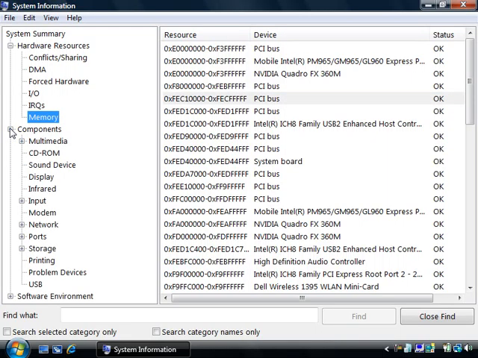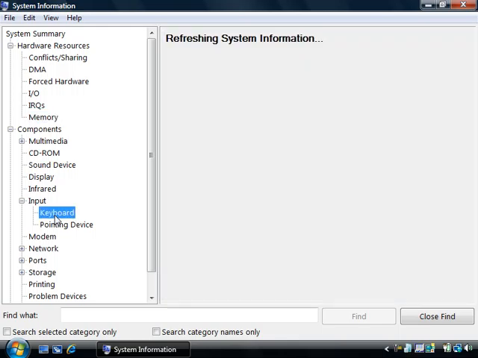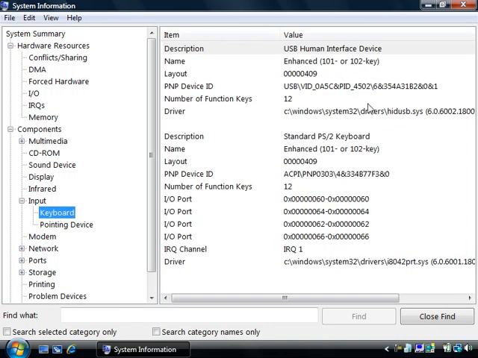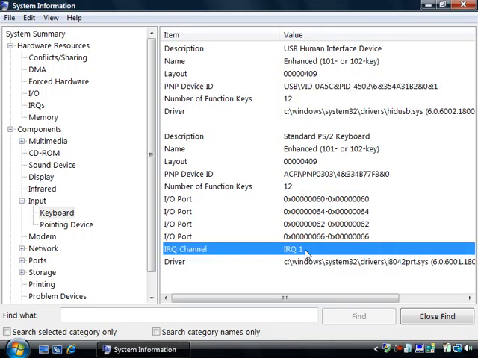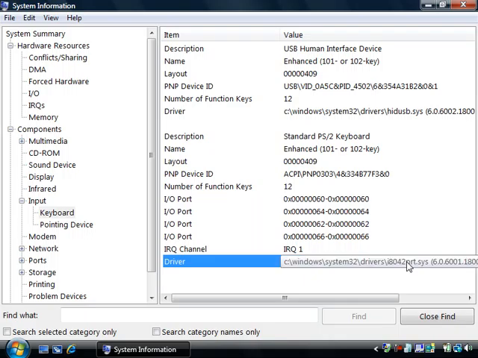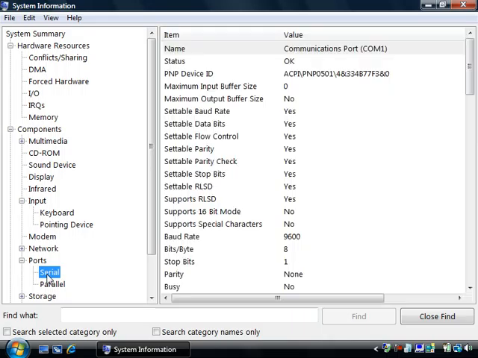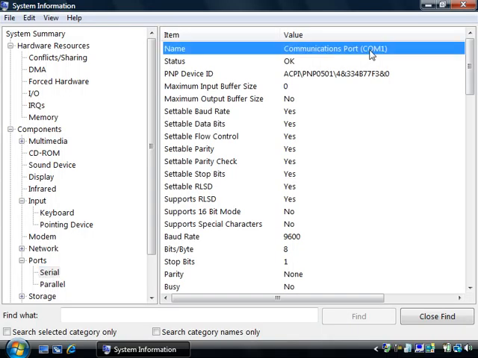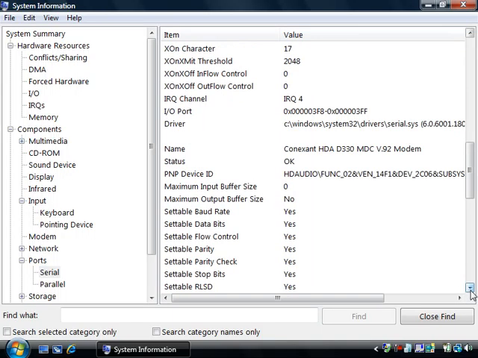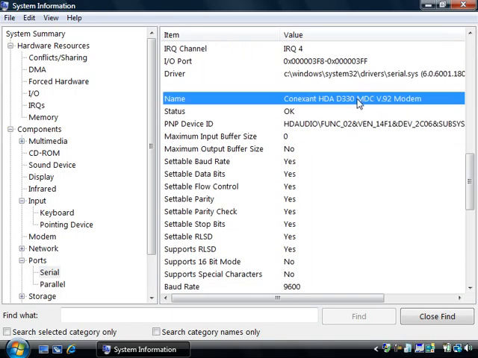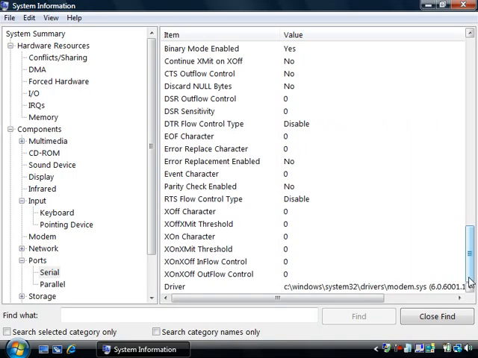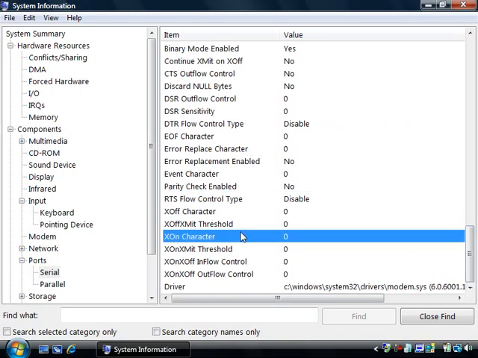Under components, I can see various hardware components that are installed in my computer. So for instance, if I go to Input, I can see detailed information about the keyboard, the type of device it is, function keys, as well as the IRQ that it's using, and the driver that it's currently using as well. I can also look at the ports. In this computer, I can tell that I have one serial port. If I scroll down, I can see that I have a modem installed, and extensive information about that hardware device.